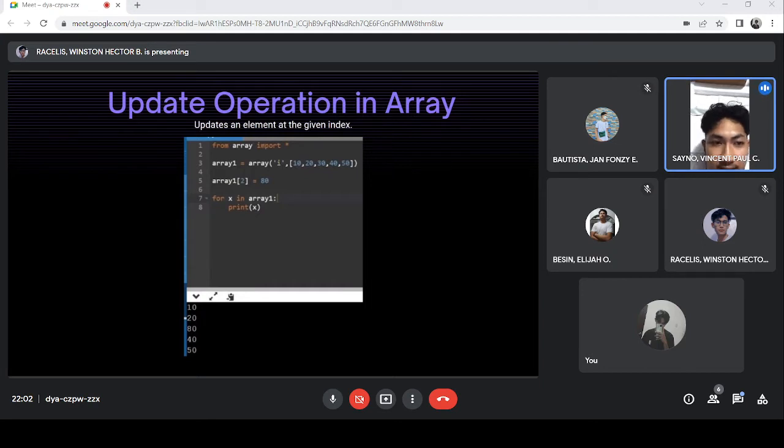Update operation in array. Updates an element at the given index. It refers to updating an existing element from the array at a given index. Here, we simply reassign a new value to the desired index with only one update. When we compile and execute this program, it produces the following result, which shows the new value at the index position 2, which is 10, 20, 40, 50.